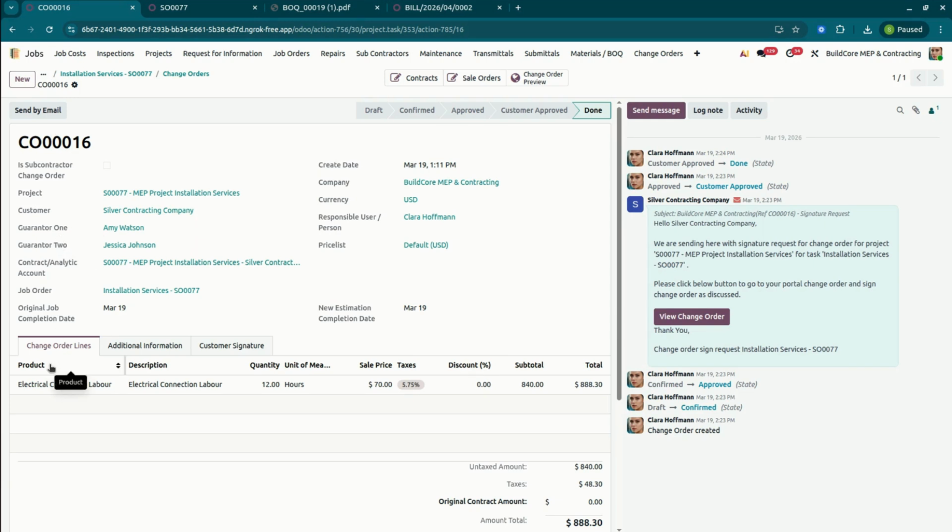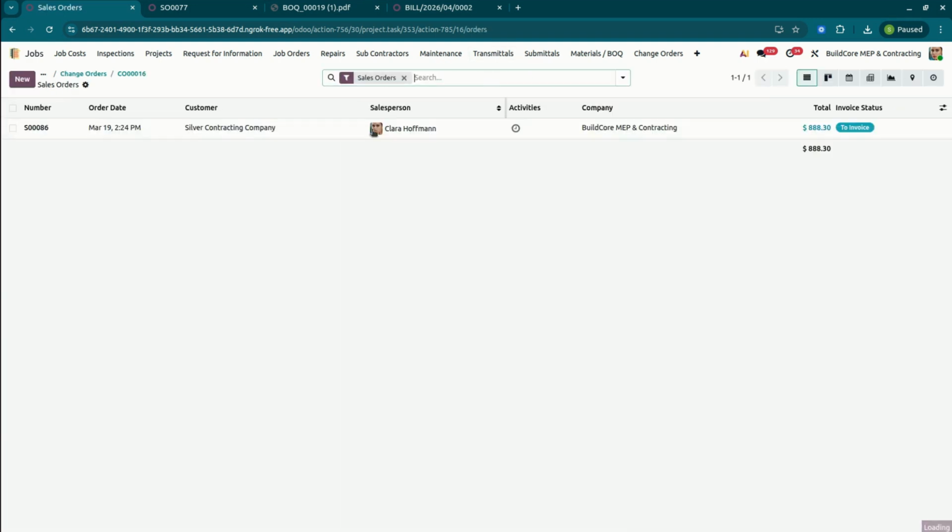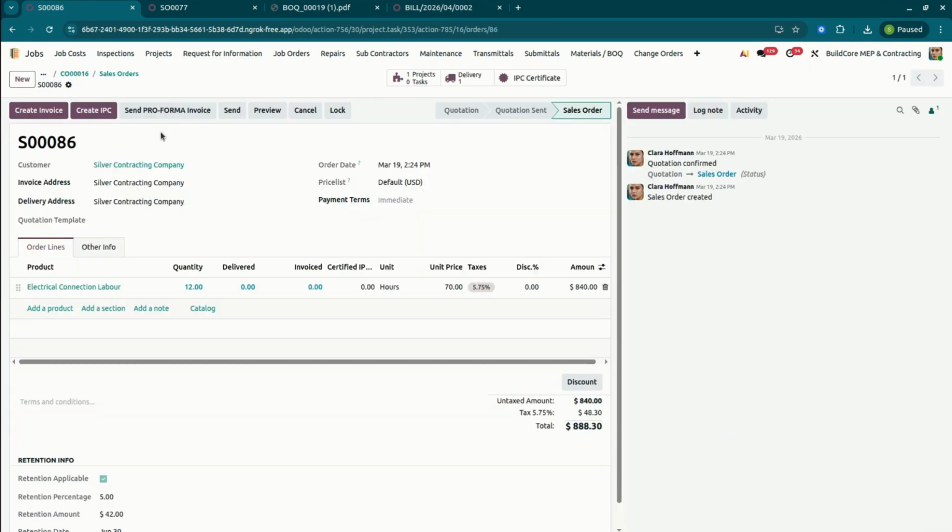All the change order lines will be there. For electrical connection labor, we require 12 more hours of labor. So in this case we create the change order. It will not update our existing contract, but it will create an additional sales order or quotation for this. Once we agree with the change order, it will also create the quotation for the same changes, and then we can convert this quotation to the sales order and it will be added over here.